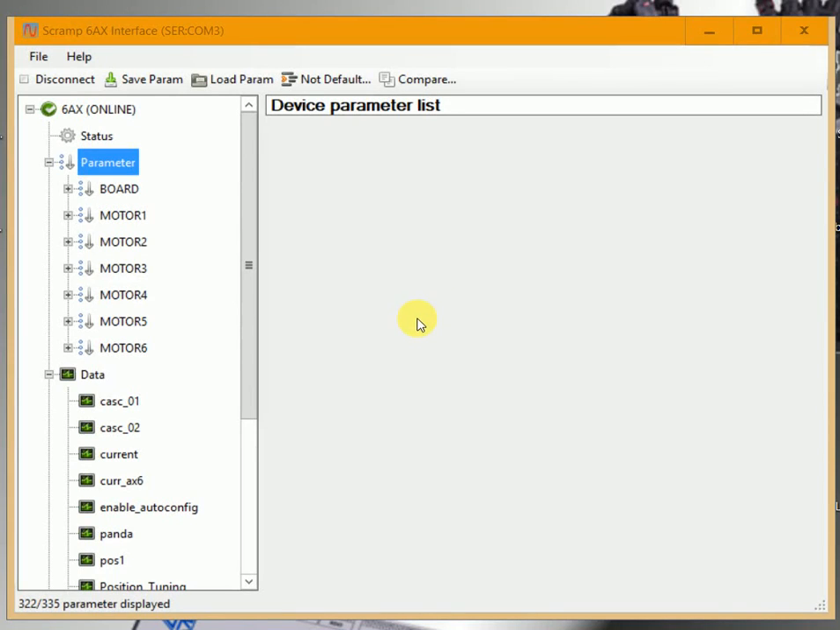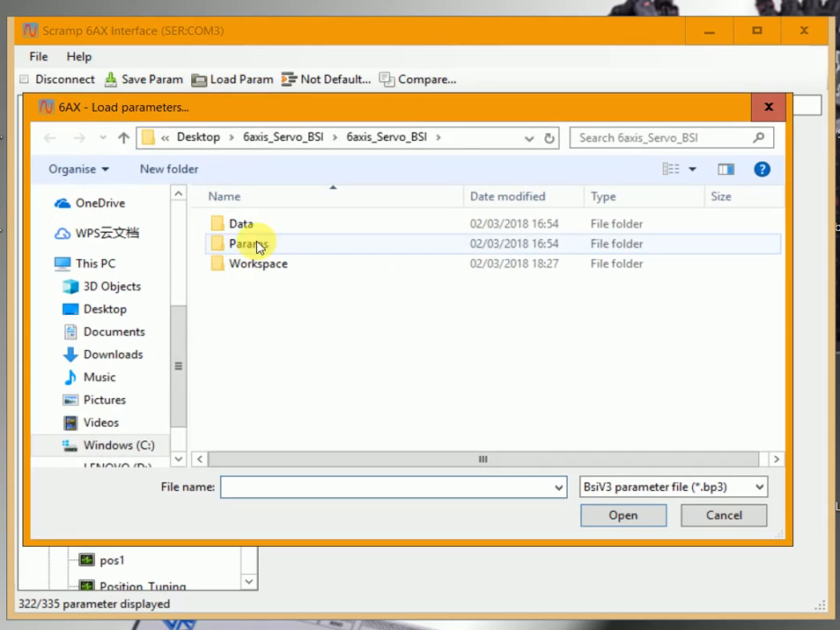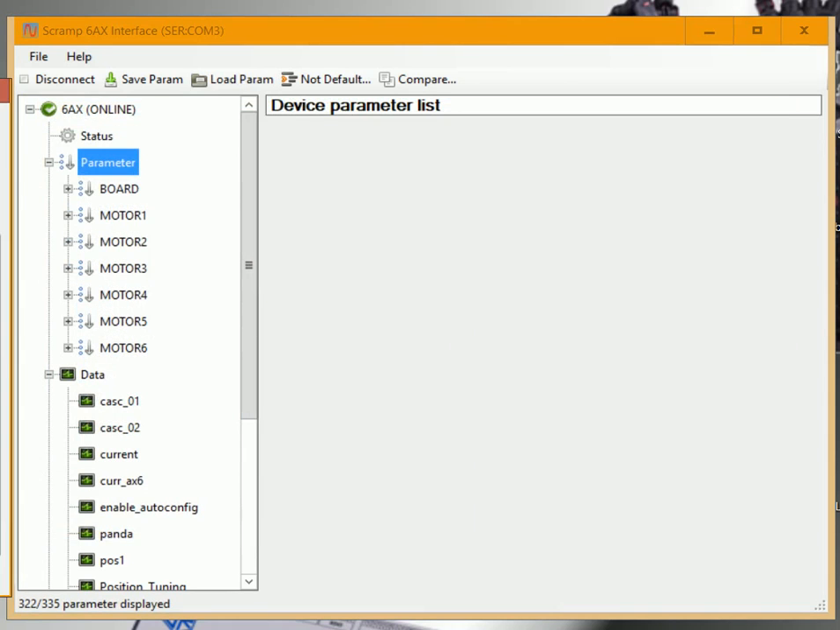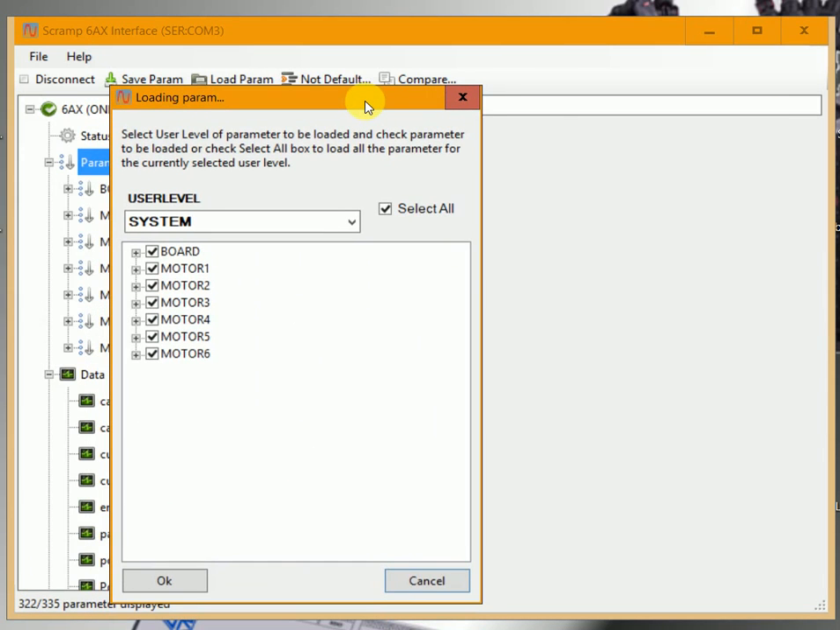Let's start. It's actually very easy. You will find the parameter option on the left side. On the menu bar, there is an option that says Note Parameter. This is where you are going. Choose the parameter you need. A new platform comes out. It shows all the motors we have.